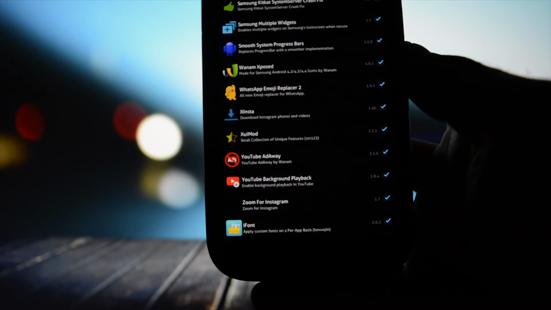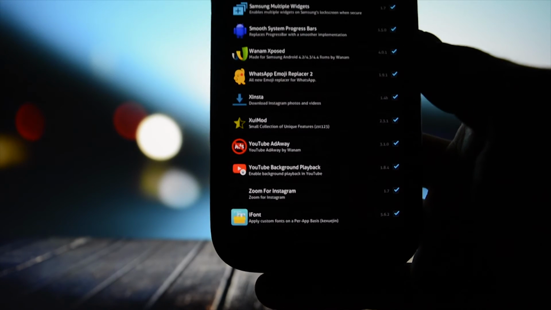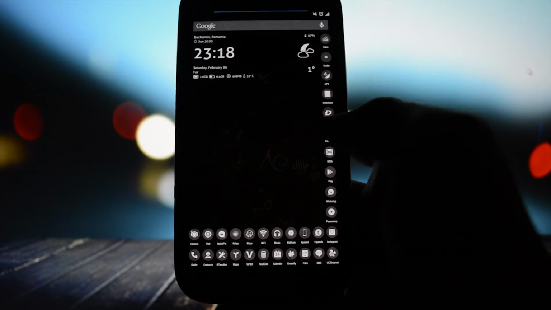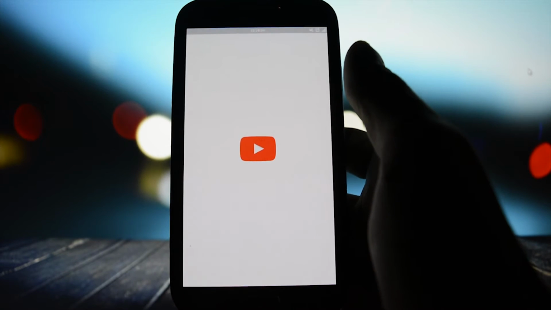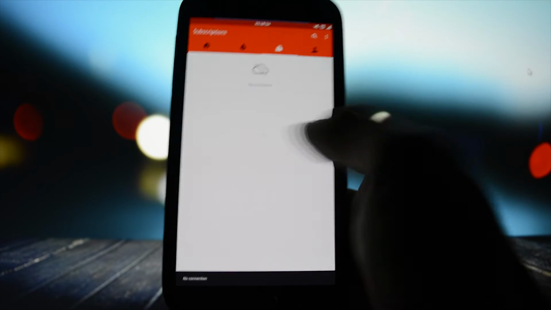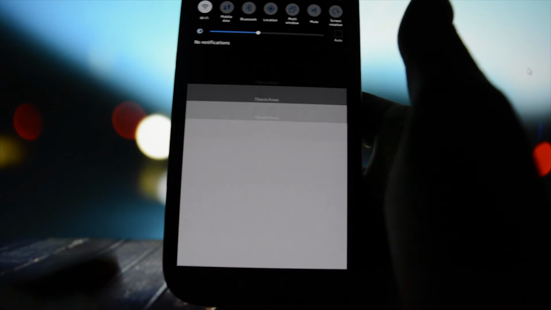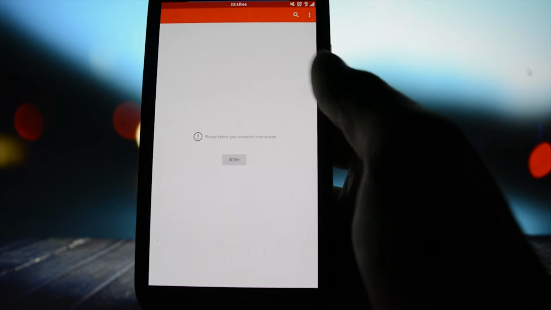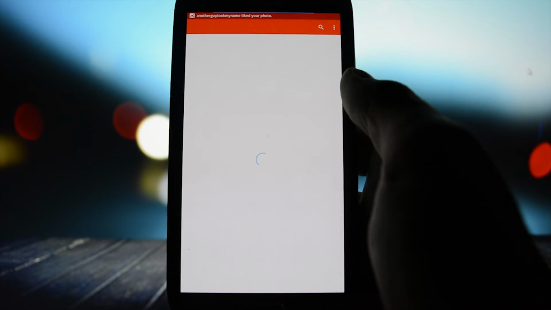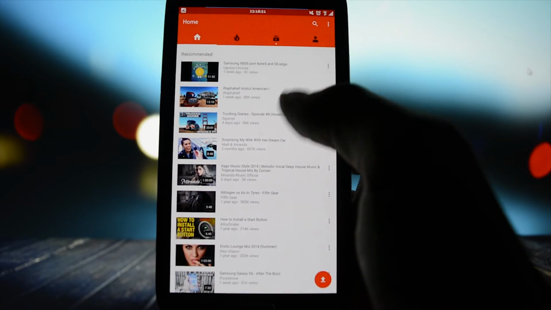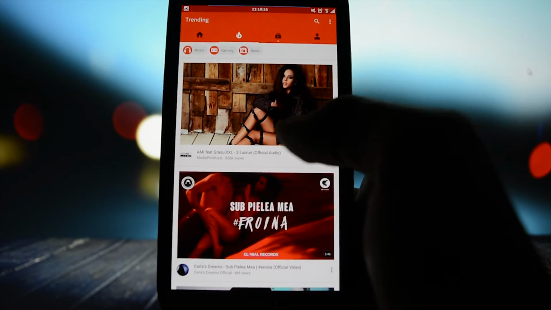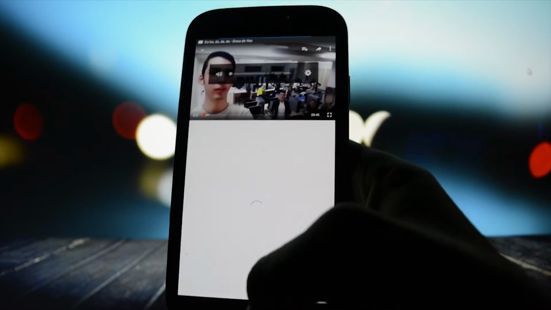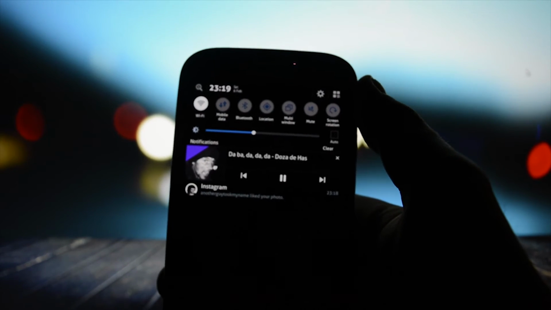YouTube Ad Away, the most useful application ever in order to bypass the ads. And of course, YouTube Background Playback, the most useful application for those who want to listen to some music while running YouTube in the background. There's no connection here, but let me open up the Wi-Fi in order to show you. So yep, go online, connection established. So let's see, I want to open up a video, so it is running in the background, as you may see.